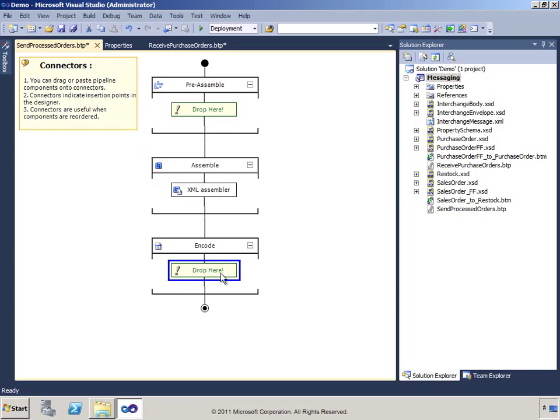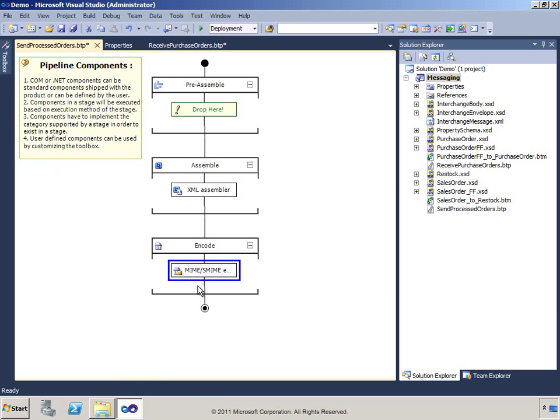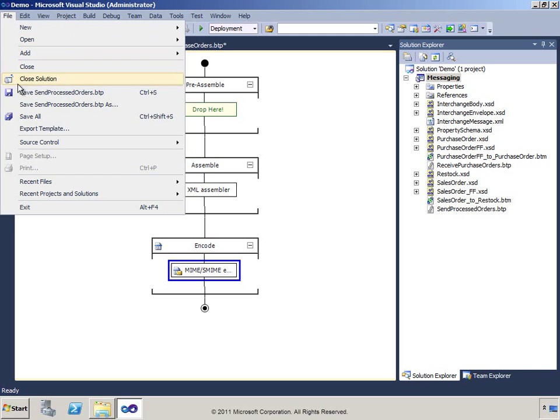We're going to assume that we need to encrypt these messages on the way out. Let's add the MIME-SMIME encoder here. All right, there actually isn't any configuration we need to perform here. We will need to configure a digital certificate if we want to perform this encryption. I won't do that in the demo, but you will get a chance to walk through those steps in the lab. So let's save these changes to our pipelines.